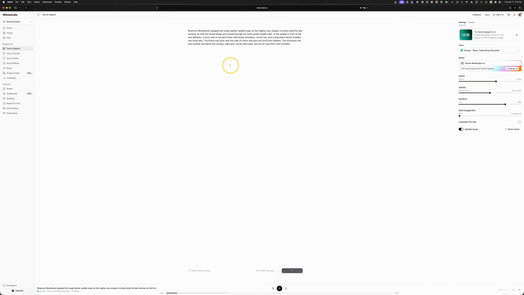Bloodhaven gripped the rough leather saddle loops as the mighty onyx dragon Iracundus beat the late summer air with her broad wings and soared through the Holt's great citadel trees. In the saddle in front of her was Maladox, a burly man in his late 40s.